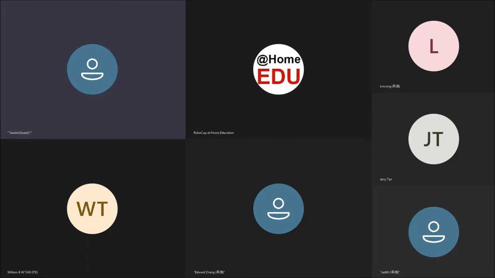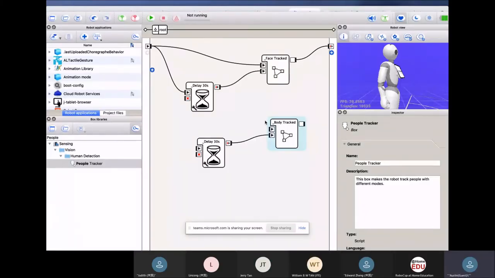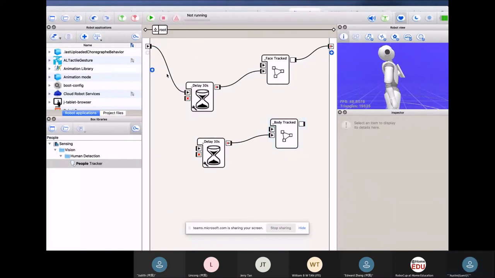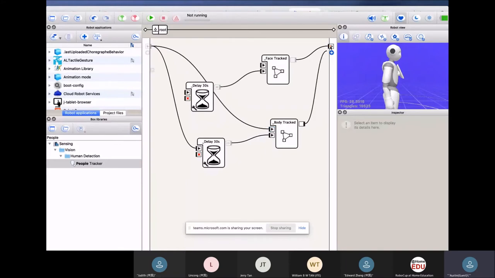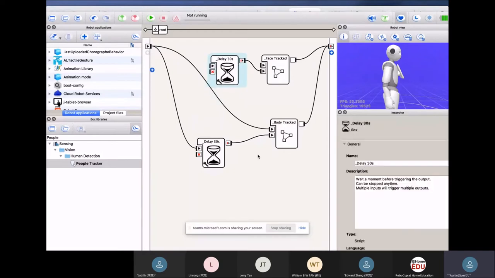And I'm gonna try to share my screen. So that's the one we're running, the face track. That means we're gonna track your face and move close to you. And it's the same as the body track. So we're gonna delay the logic, the first one, and we're gonna try the same logic with the body track. We're gonna collect the delay one, and another one is to make the body track and output to finish the program. It's very easy. It's the same as the face track, okay?